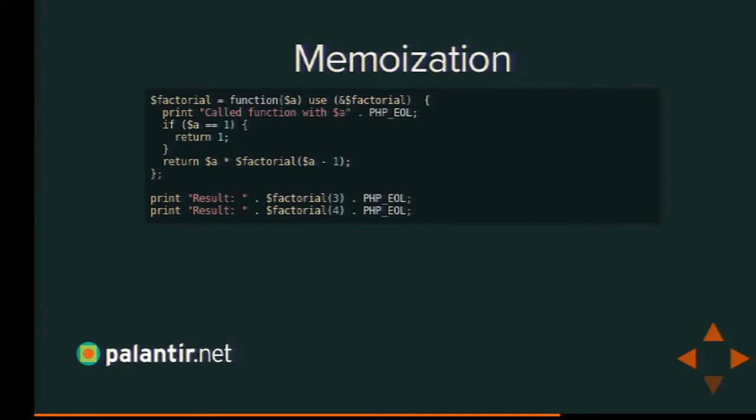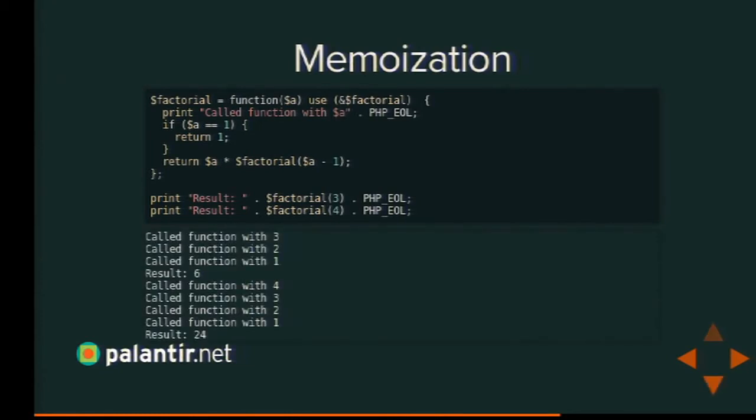So we call factorial 3 and then factorial 4, and this is what we get out. We call factorial 3, which calls factorial 2, which calls factorial 1, return, return, return. We get a result of 6. We then call factorial 4, which calls 4, then 3, then 2, then 1, return, return, return, return, and we get a result. Why are we computing those over again when we just figured out what factorial 3 is?